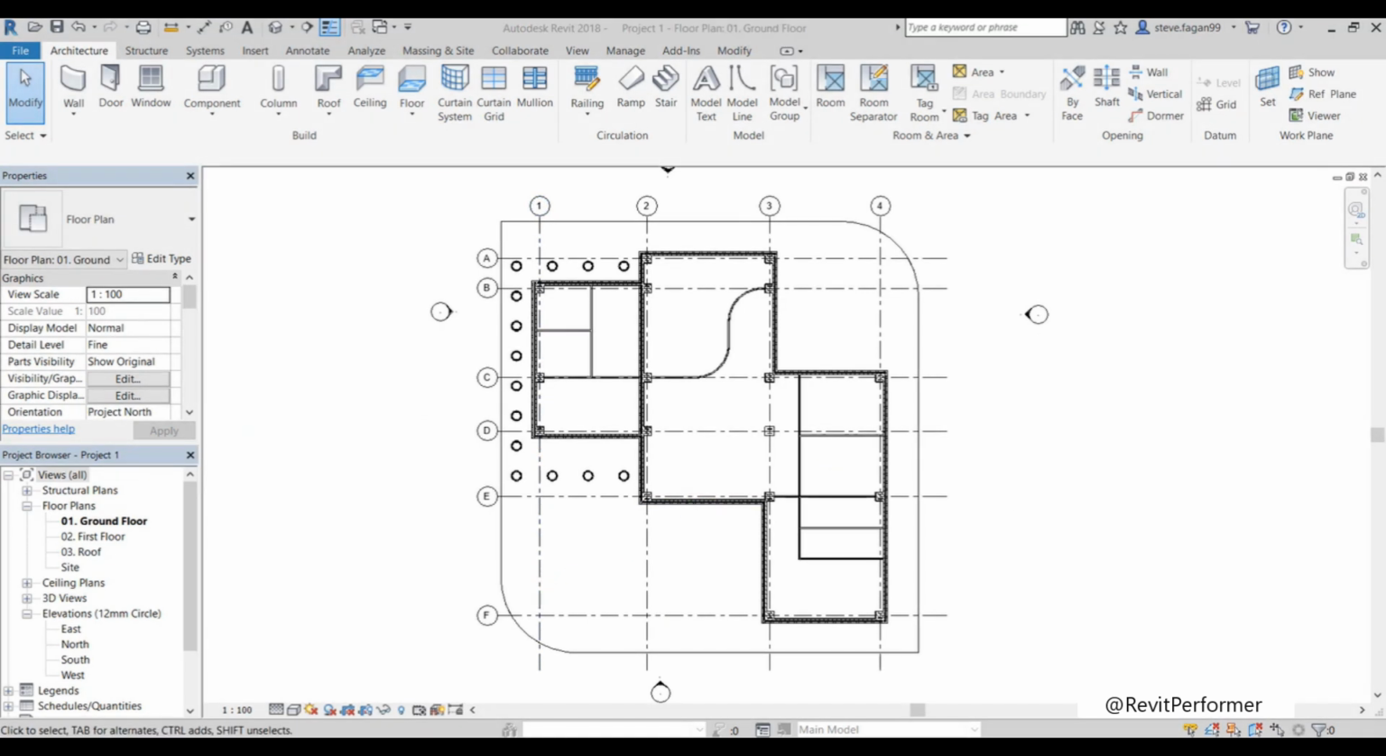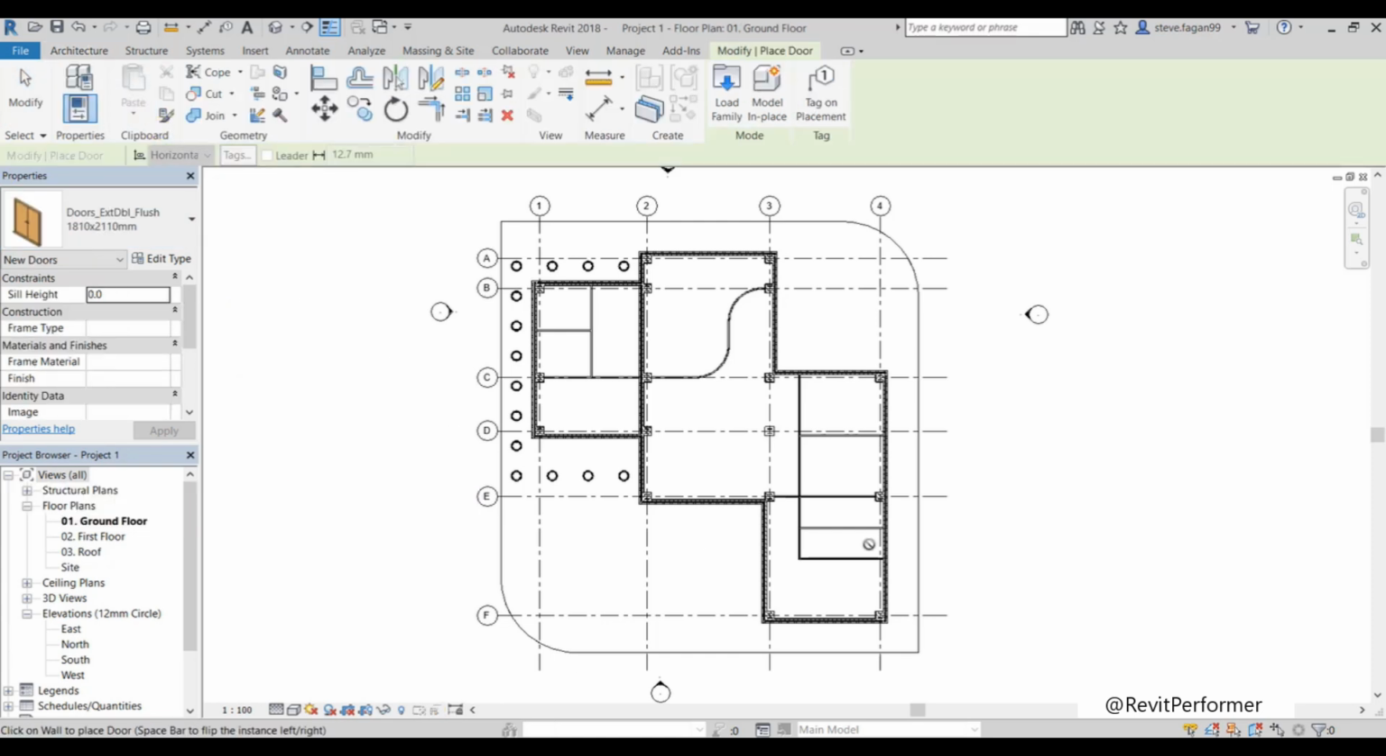The next component we're going to look at are doors. So open the build panel. Beside wall, we have the door tool. So if we select our door tool, again, you'll see our contextual tab appear. The green tab at the top. We have our panels here.